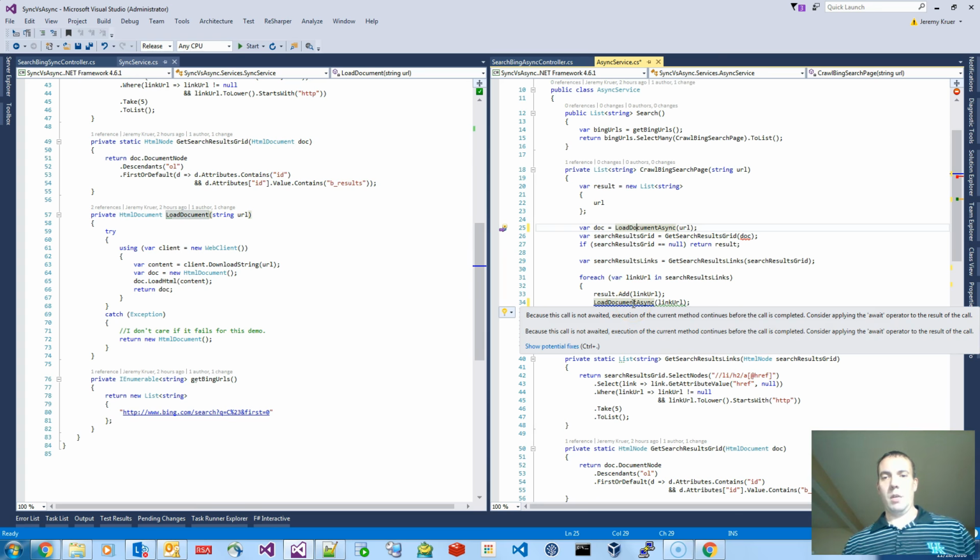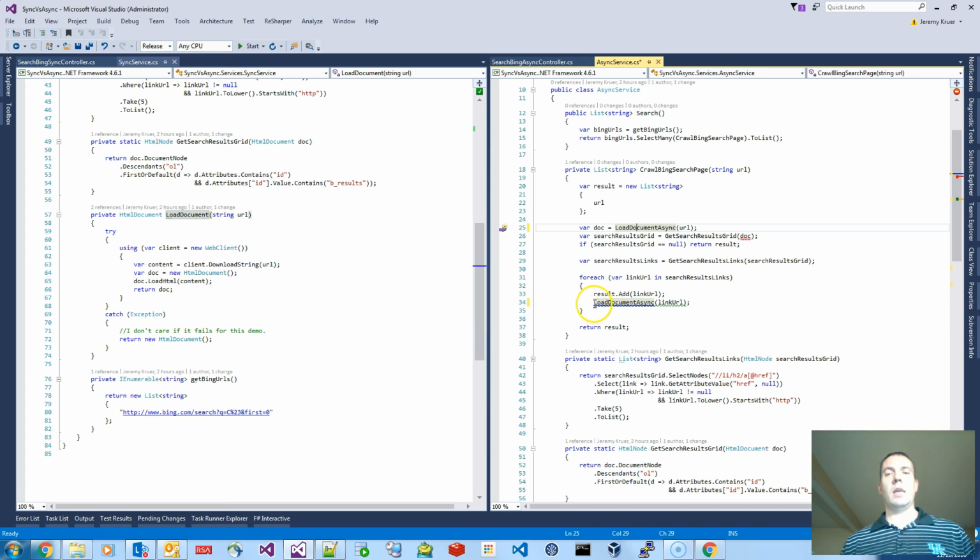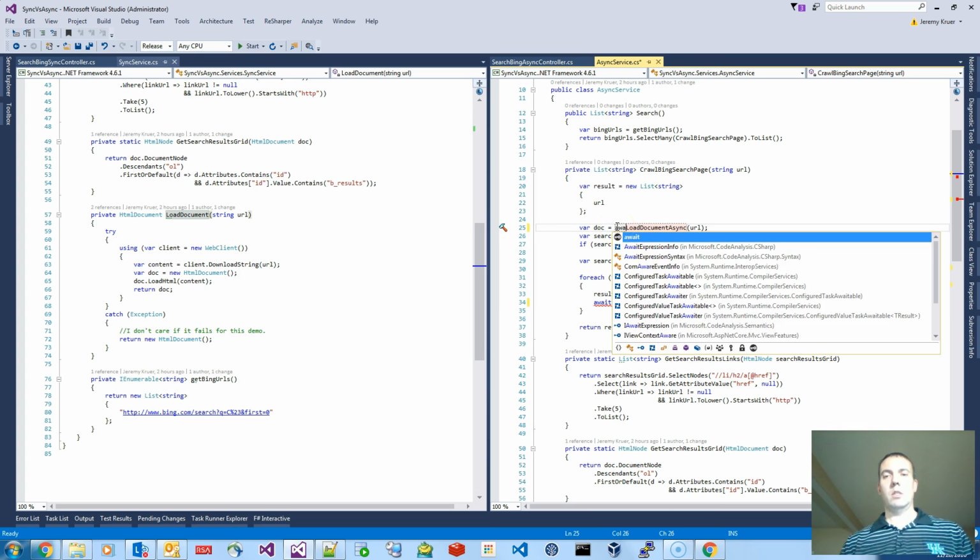We have this LoadDocumentAsync. Now, if you notice, we're getting a warning here, and it says because this call is not awaited, execution of the current method continues before the call is completed. What it means is, because we don't have the await keyword on these two calls, it's going to fire off this task, but it's not going to wait for it to finish, and we don't want that to happen. So we need to add the await keyword in both of these instances.